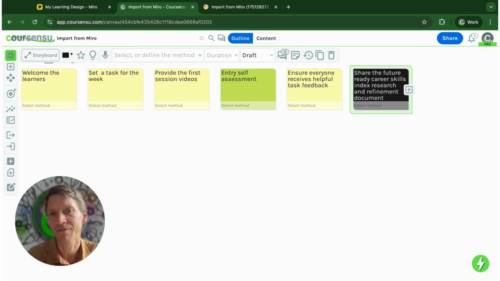This is just to highlight the very simple workflow from Miro sticky notes through Corsensu and out into your Moodle platform so that you're starting to create courses. You can start to create structures and wireframes and work with educators and show them how quickly you can get their ideas into reality in a platform like Moodle.